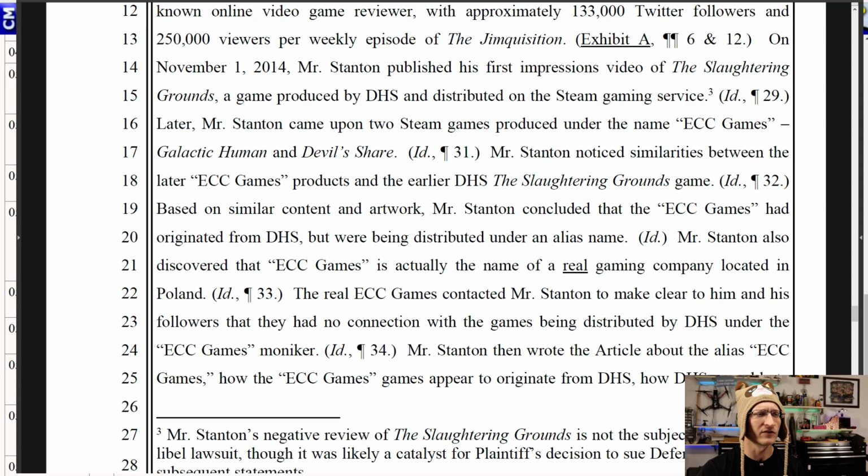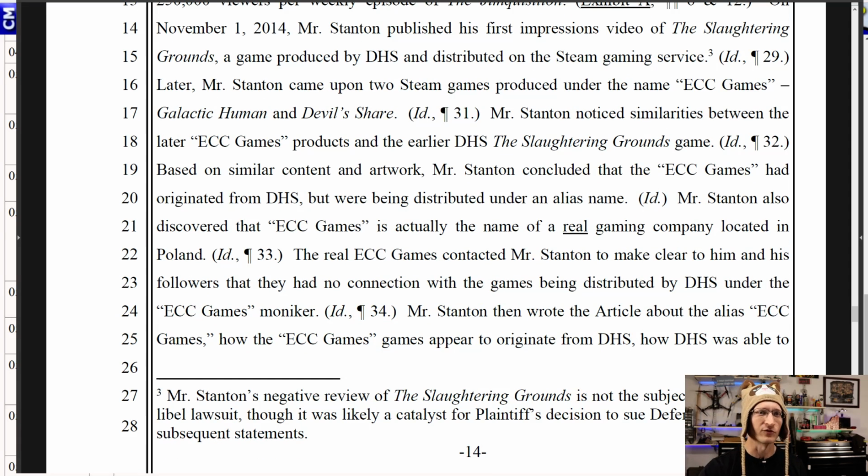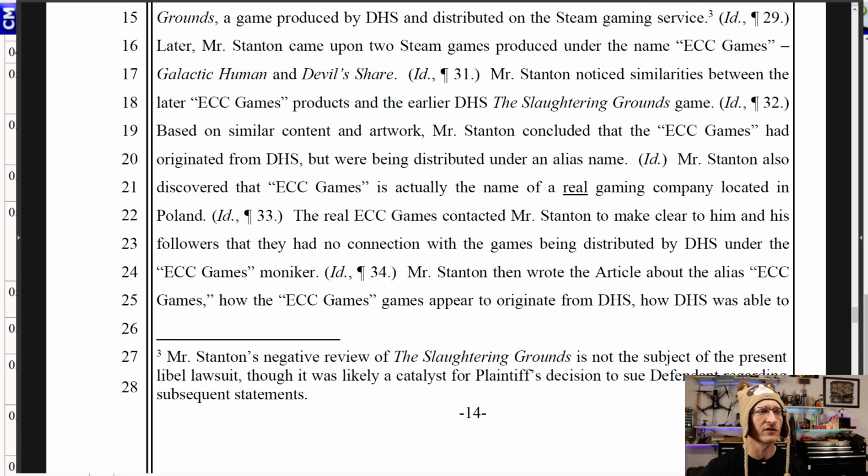Based on the similar content and artwork, Mr. Stanton concluded that ECC Games had originated from DHS but were being distributed under an alias name. Mr. Stanton also discovered that ECC Games is the name of a real gaming company located in Poland. The real ECC Games contacted Mr. Stanton to make clear to him and his followers that they had no connection with the games being distributed by DHS under the ECC Games moniker.